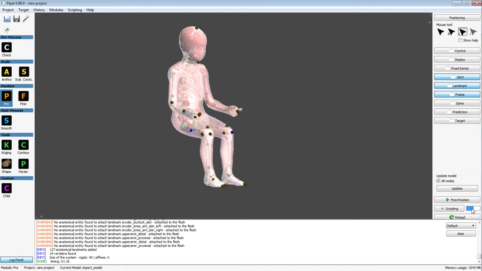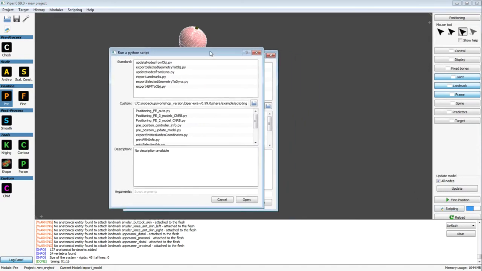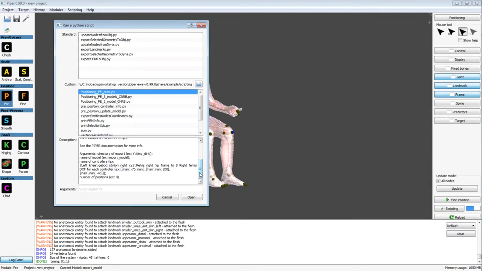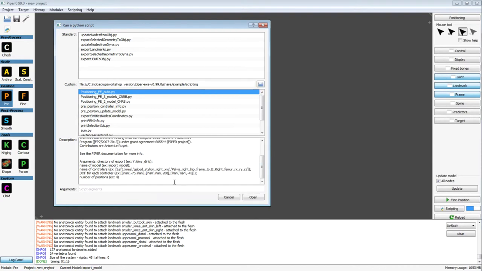When you make the positioning, for each time step, it's going to run the last Python script that was already launched. So I'm going to show you. For example, this is the script I'm going to launch. The arguments, so this is a Python script. It's delivered, of course, in the Piper application.